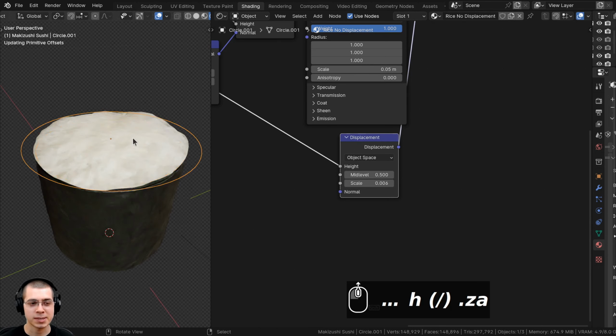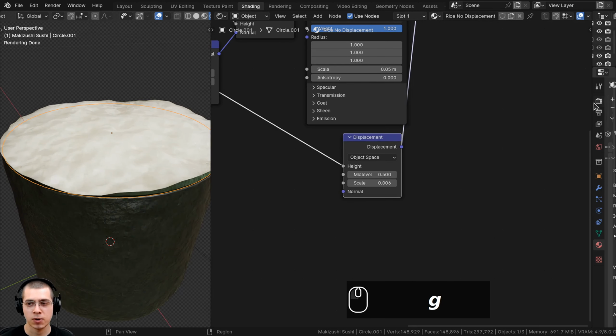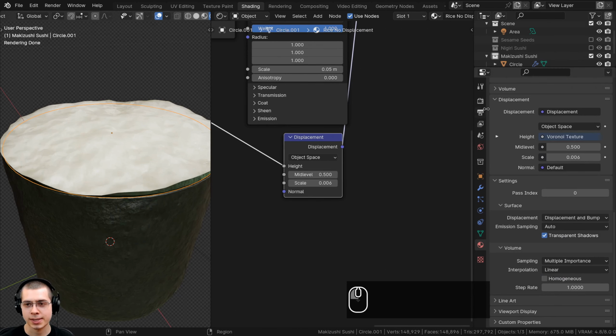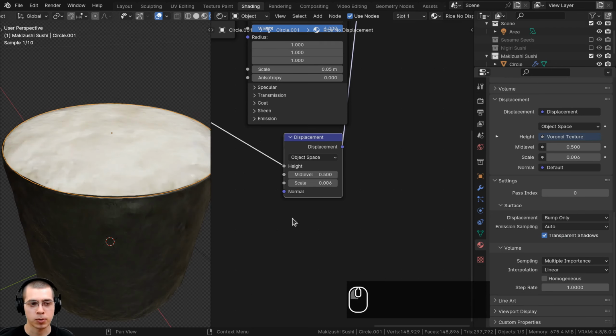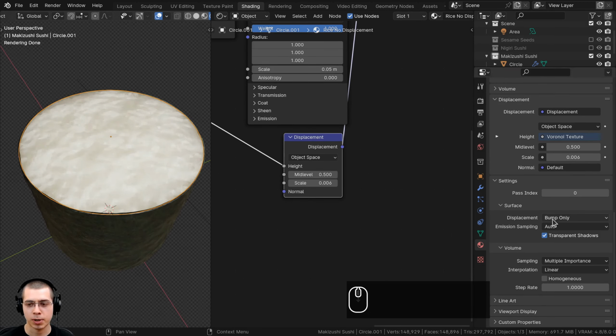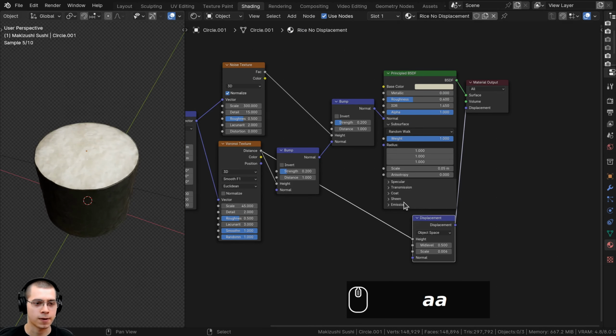Now, this displacement actually kind of makes it look bumpy. So instead of changing this displacement node, I'm actually just going to open up the side panel here, and we're going to scroll down to the settings. So right down here, the settings, the surface, this displacement and bump, we can change it to bump only. And this way, this scale value, you can see it is going to make it look bumpy. So it is actually affecting the look of the material, but it won't actually pop out the mesh. And so now it looks like we have a little bit of rice on the surface.